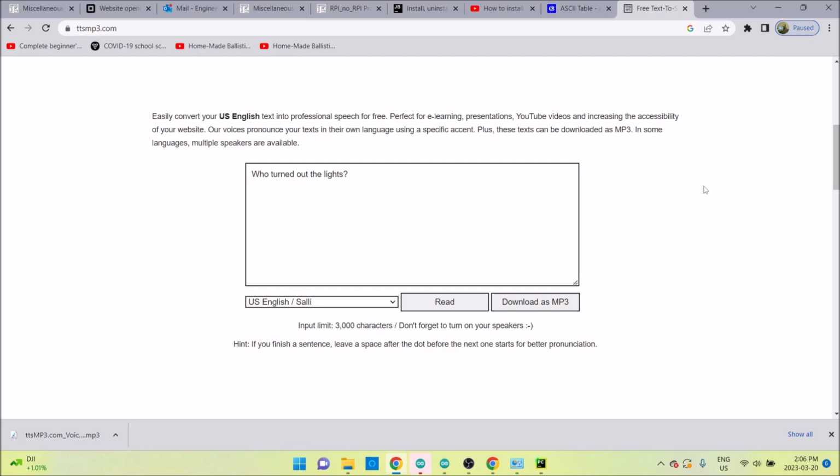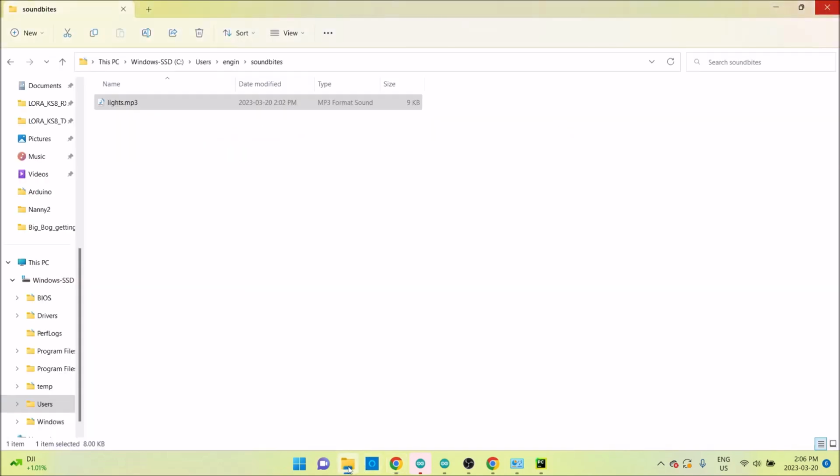I created a soundbite. Who turned out the lights? I just chose English, Sally, downloaded as MP3. So once it was downloaded, I went to my downloads folder. I renamed it lights.mp3. It gave me this weird name, so I named it lights, and I put it in here. I created a users. It was under C users, my own little thing, Engineering Shock, and I created a folder called Soundbites. In there, I put lights.mp3.